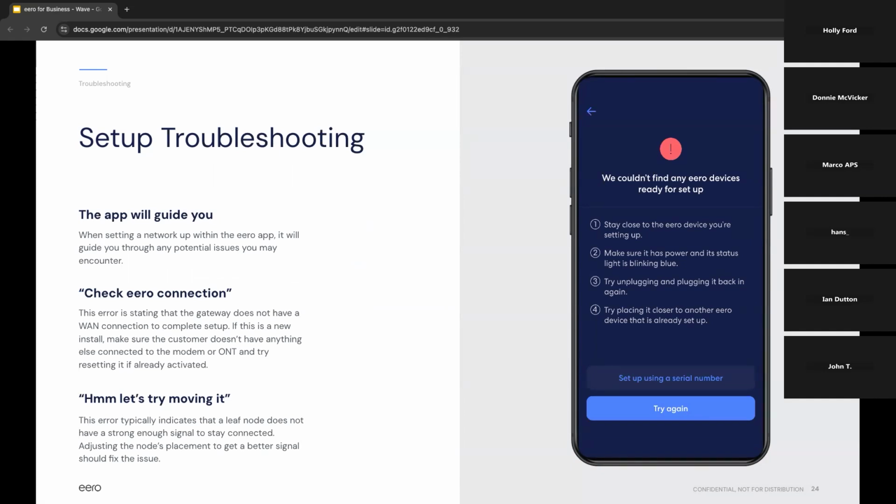So in this example on the screen, it shows, hey, we couldn't find an eero device, right? And it's going to ask you basic stuff like, hey, did you plug it in? Is it blinking blue? Because blinking blue is the light that we use for setup mode, right? So it's going to really make sure and hold your hand throughout the entire process. There are some other ones that it'll give out too, like check eero connection. Let's say that I didn't power cycle that modem and I didn't follow the steps verbatim in the setup flow.